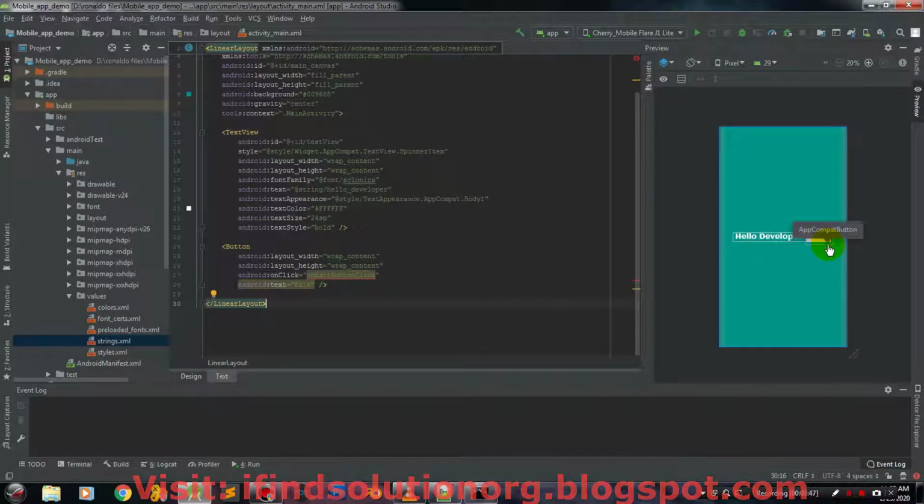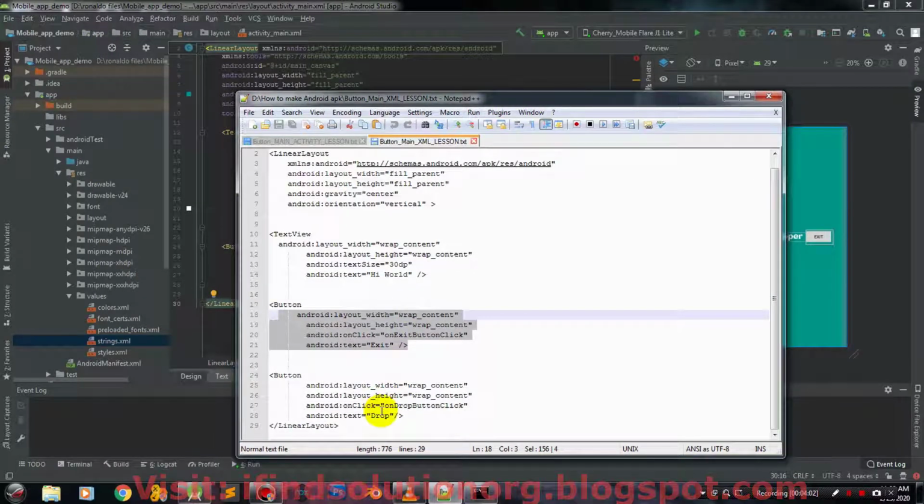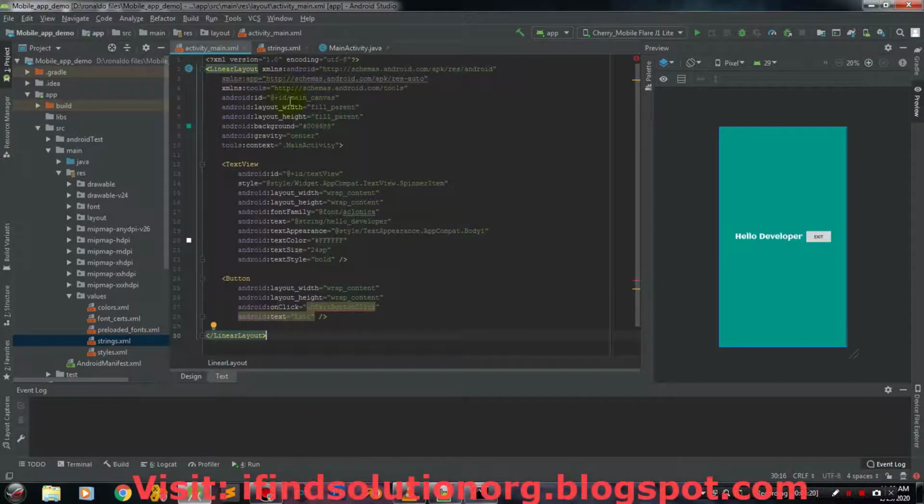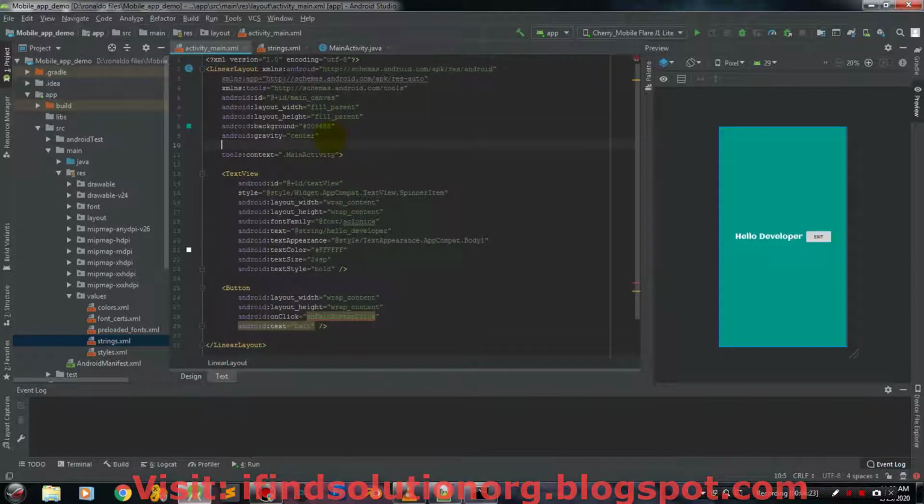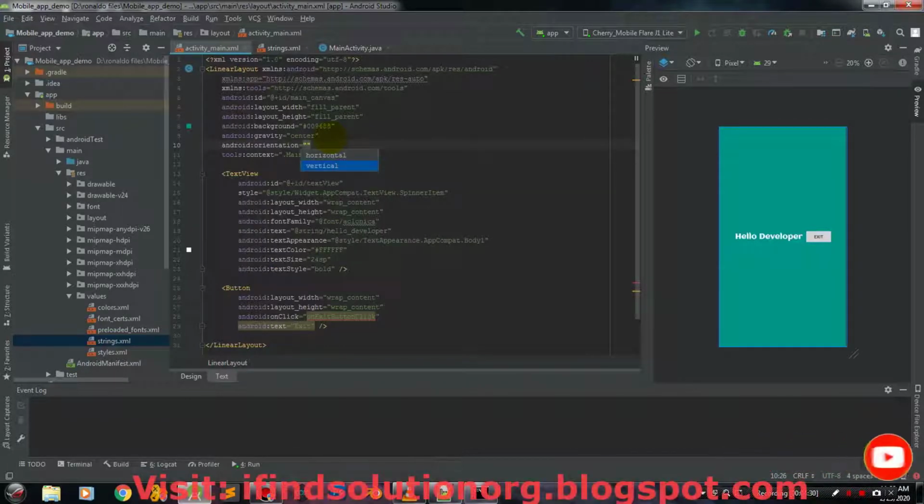Now the button is still appearing next to the first line, and we don't want that. So what are we going to do to fix it? Notice that it is in the linear layout, and there's another thing that you need to remember. Notice here, we didn't set the orientation, so it is also important to add this line of code, android orientation, and this will fix the display when we run it on the Android device.